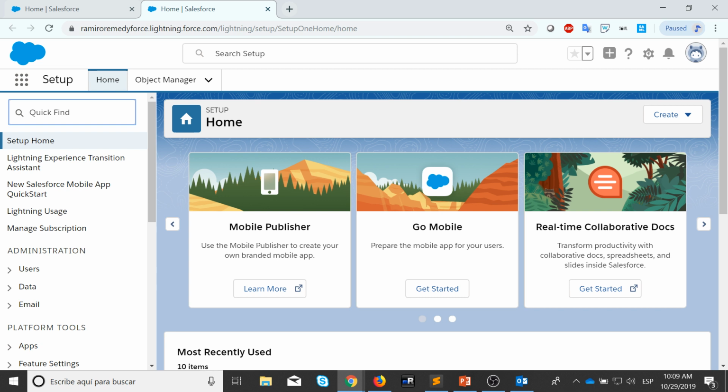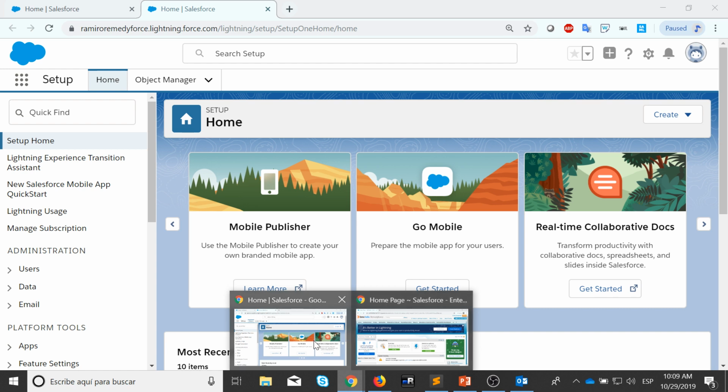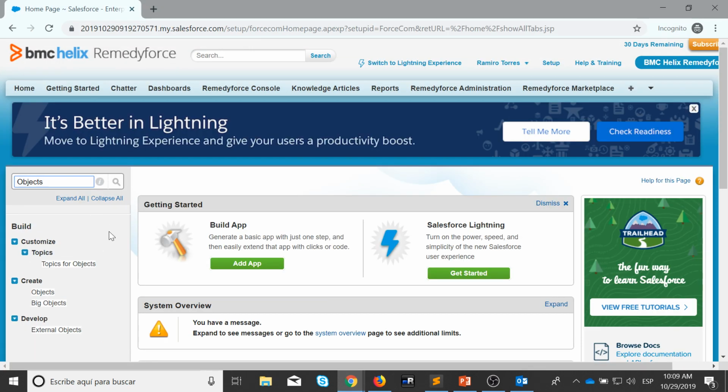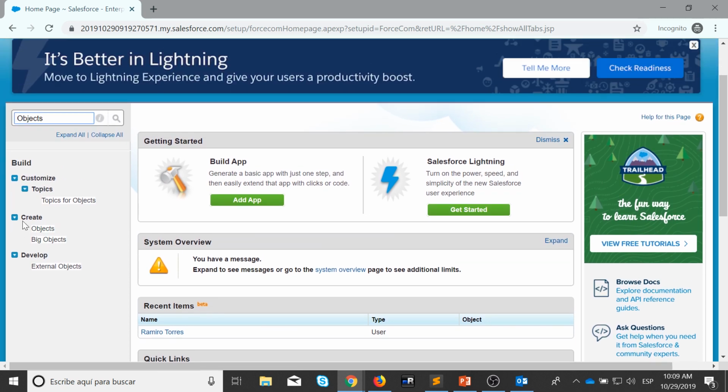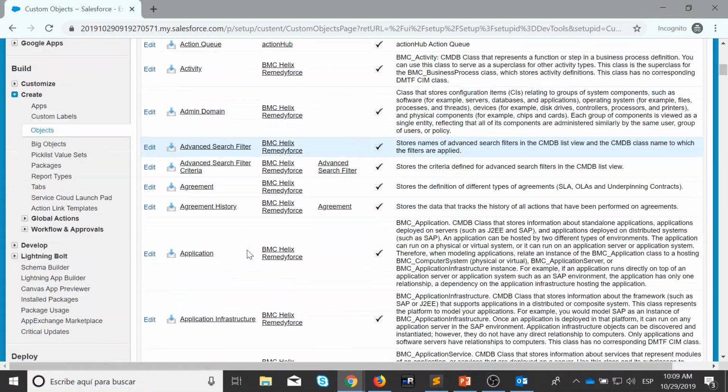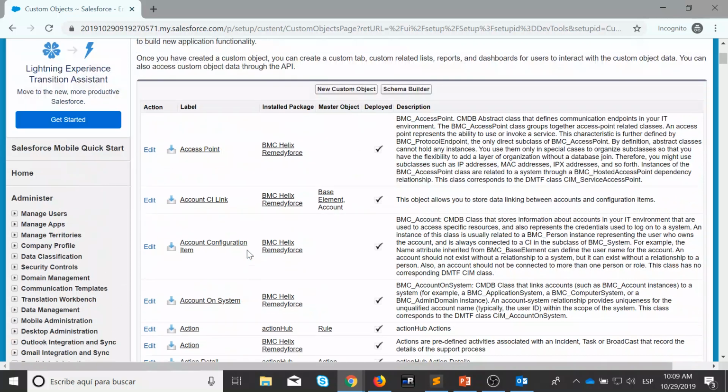And now we have something totally different. In the classic version, you used to search for objects on the Quick Find just like this. And if you go under Create Objects, you will see the list of objects that have been installed on your Salesforce. The ones with a blue arrow are installed from a managed package. In this case, these are coming from our BMC Remedyforce package.